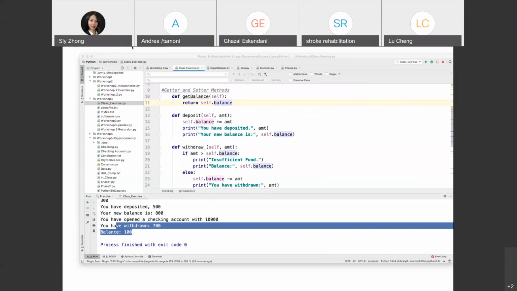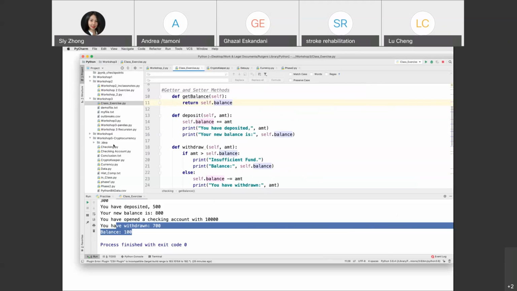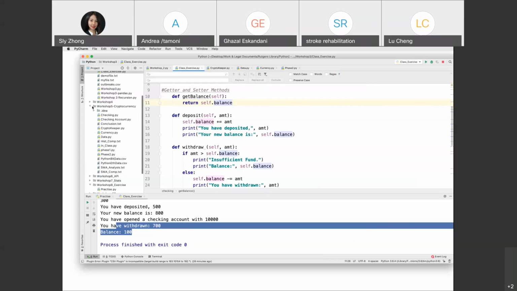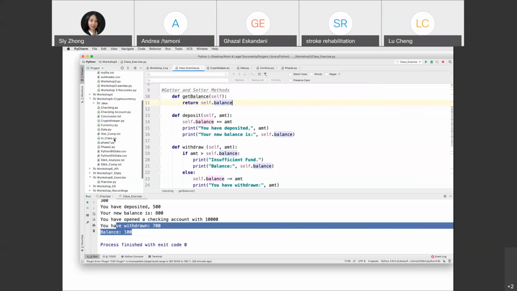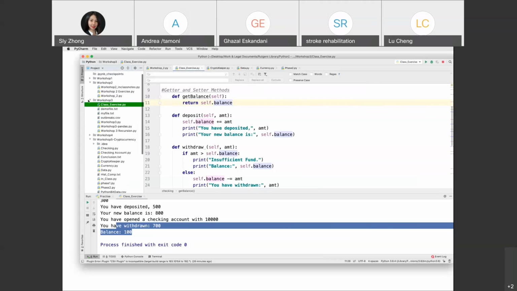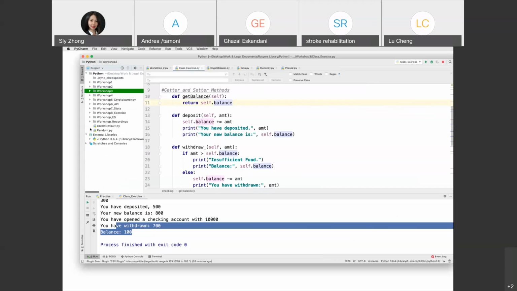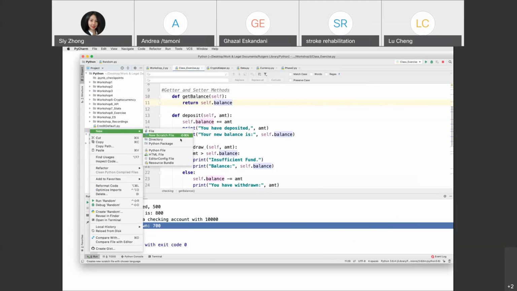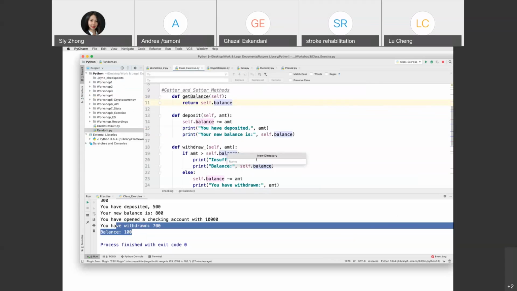First we create a data file. Let me go back to PyCharm. Since everything is here, I'll create a new folder. Let's do cryptocurrency, crypto in class project.